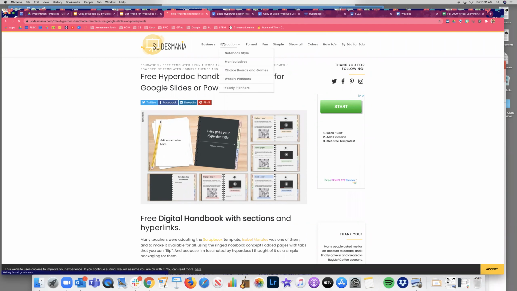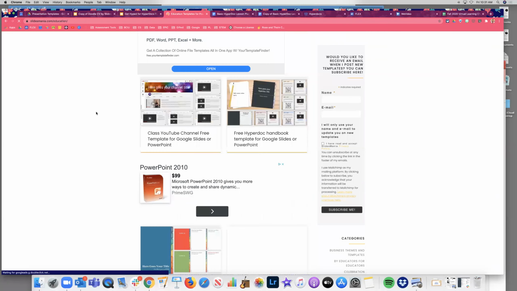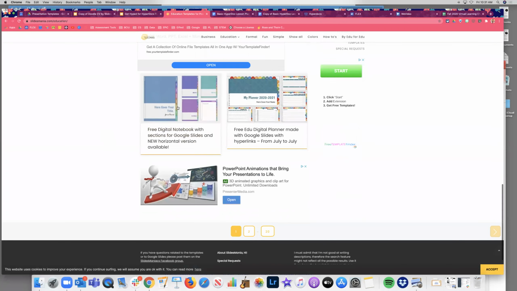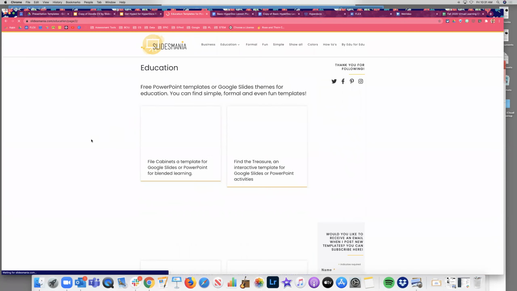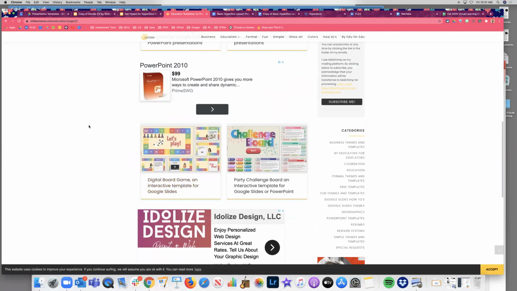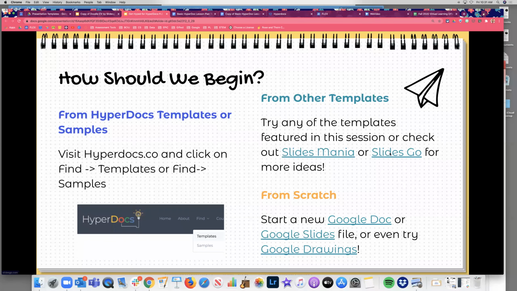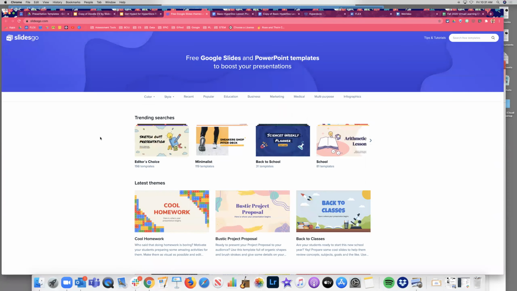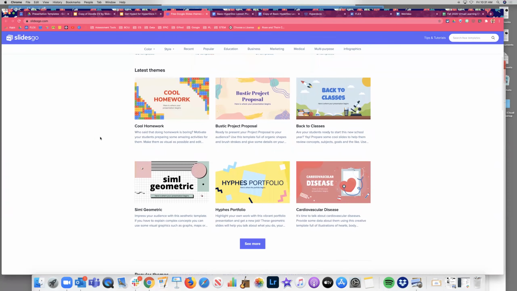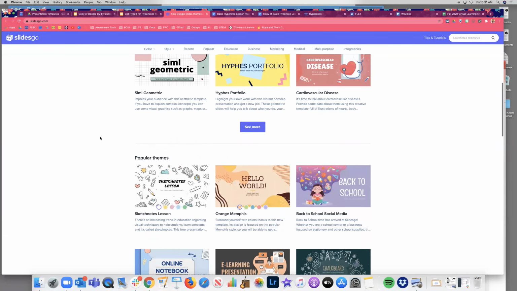So there are a lot of education templates that she's created, different types of notebooks, different types of things that look like phone apps, planners. There's all sorts of things that you can explore. File cabinets, which are cute, game boards. So check out Slides Mania. And Slides Go has a number of back to school templates as well. Every time I come here, there's new ones.